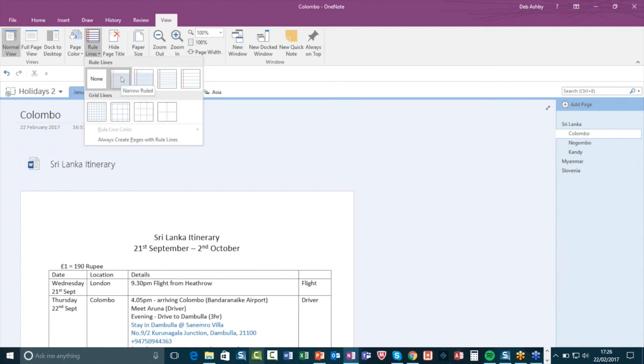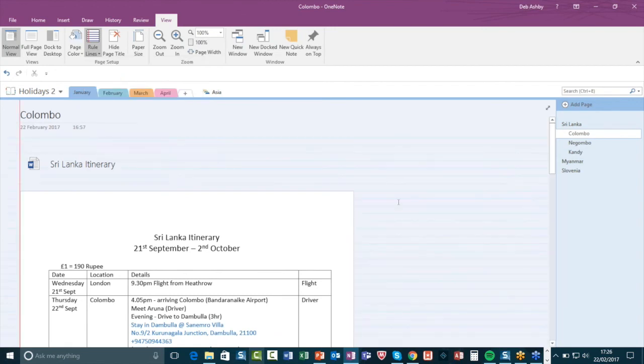We can essentially recreate that and add in some rule lines. And you might think, why on earth would I want to do that? Again, it's so that if you are using a stylus pen, you can keep nicely in line. So again, it's just as if you were writing in a regular notebook. So you can add your rule lines in there as well.